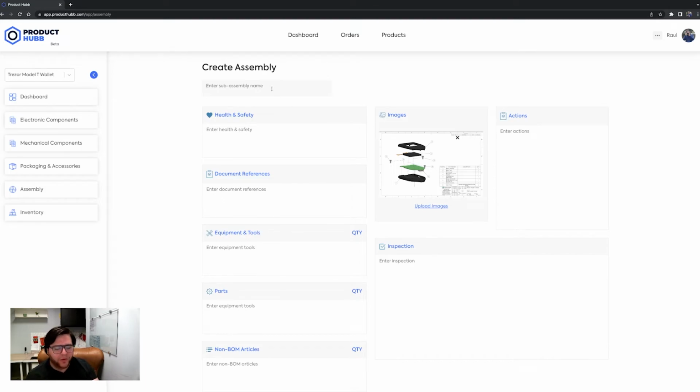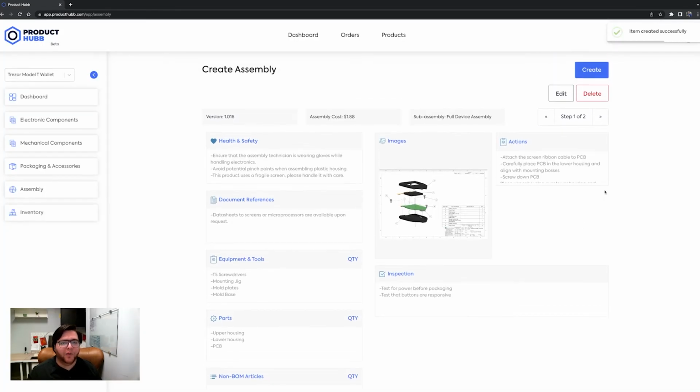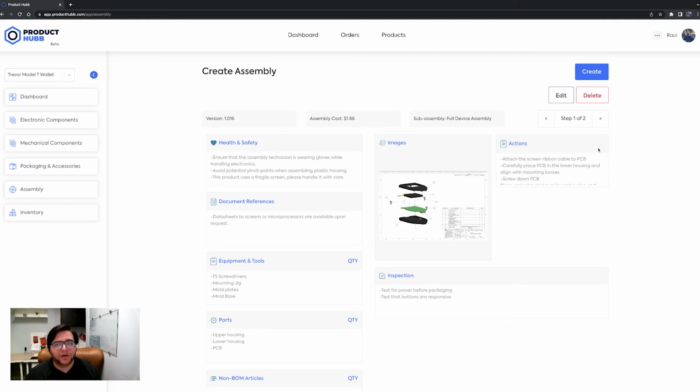Just as an example, we could create something along the lines of a packaging assembly. From there, we would fill out information for health and safety, document references, equipment and tools, parts, non-BOM articles if it's relevant, the necessary actions. We could upload additional images if we need them, and we would be able to enter additional inspection information in order to make sure that our packaging and accessories are up to par with whatever standards we've set. Lastly, we hit the blue Add button, and our mock second step is added to our assembly details.